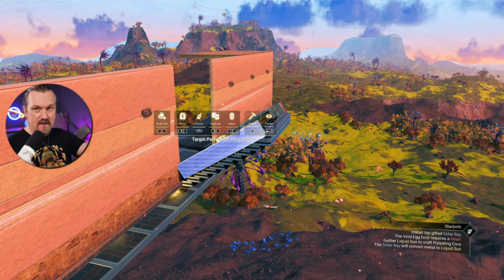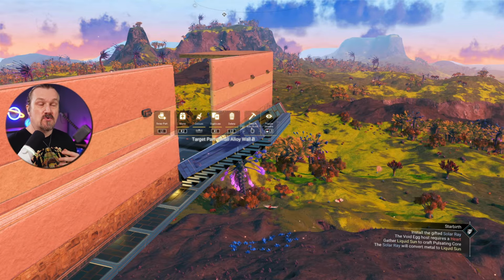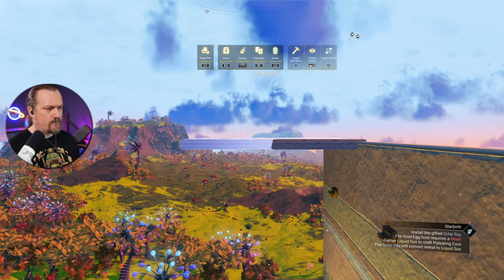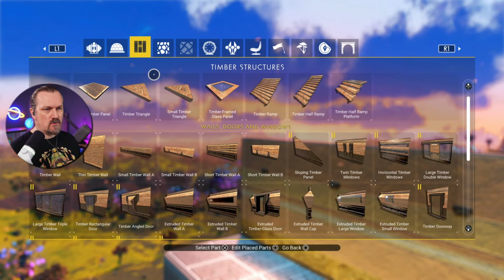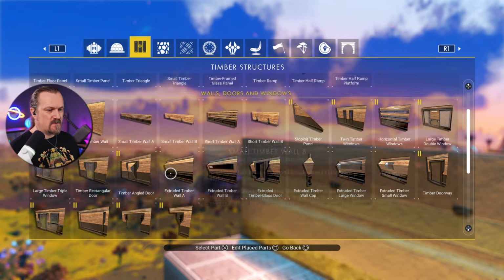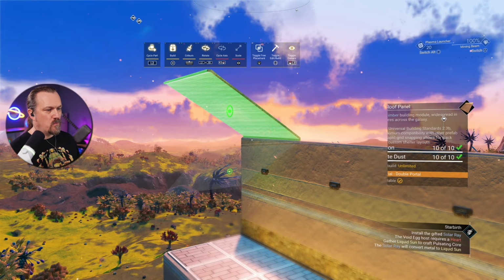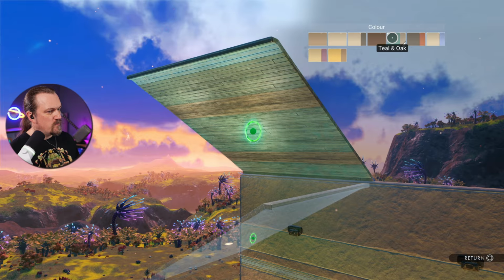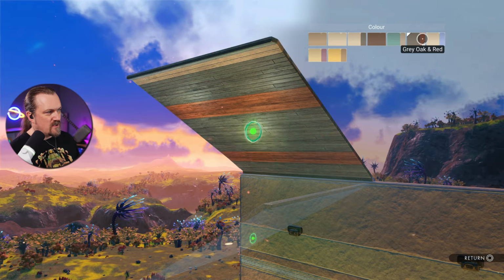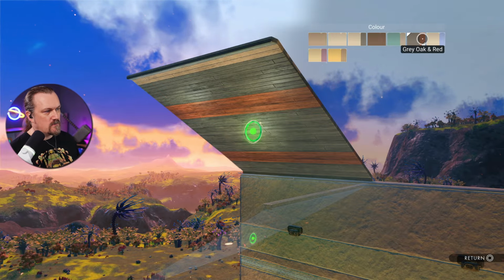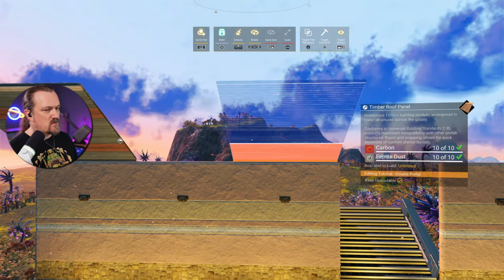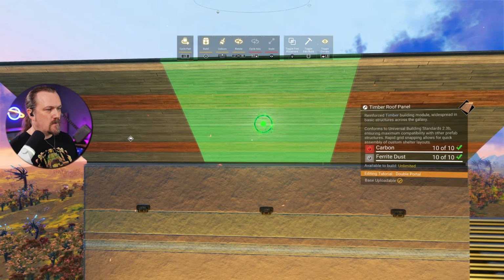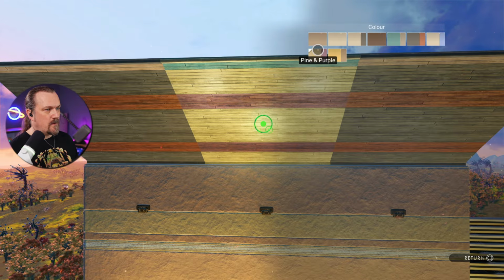Now, the same application you have here on the stair, you can also use to make vaulted ceilings. So let me build a few roofs. You go to your wooden ceilings, and we're going to take the wooden timber roof panel, and go into our color menu. We're going to take, I think, teal and oak should be fine, or this red, gray oak and red is good. All right, let's place one here and one here, and then we're going to do the same, but give it a different color. Let's give it purple and pine.